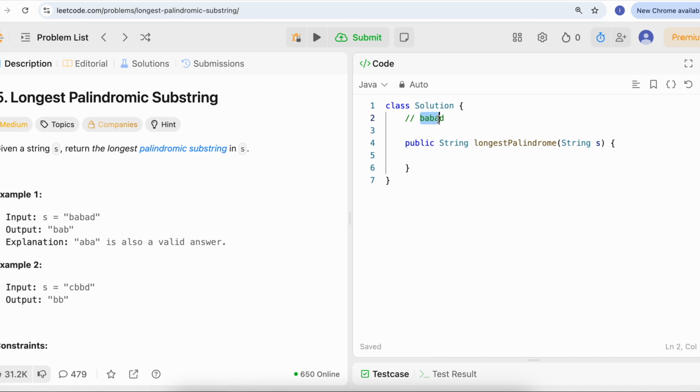Then if I go to BA, it's not a palindrome at all. Similarly, there is another substring which is ABA. So we can return any valid answer which is of the maximum length in the given whole string. So how do we solve this problem?